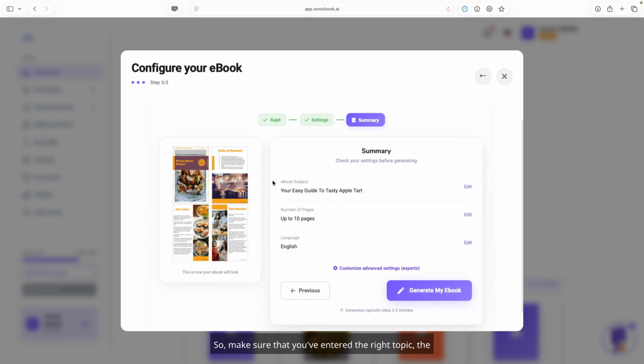So make sure that you've entered the right topic, the correct number of pages, and the language you want. If you want to change any of these settings, you can click here on edit and you'll go back to the step where you can modify the relevant settings.